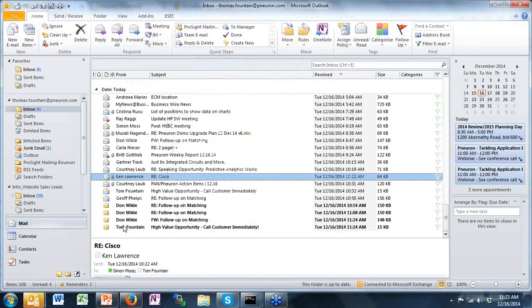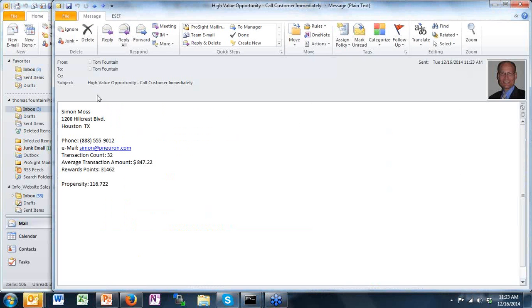And that email has just popped in, and I've actually routed the relevant information from the customer records where I've combined information about the customer, their phone and email, and some history about their transactions and their rewards points, and a propensity score. And because the propensity score was high enough, it was classified as a high-value alert, which I put in the subject line, and I've routed it right to the salesperson to spur them to call and immediately get after that opportunity. You can easily think of other applications of this type of approach.